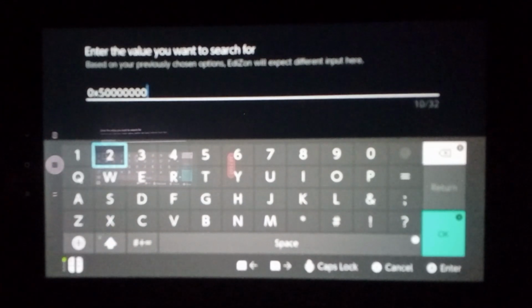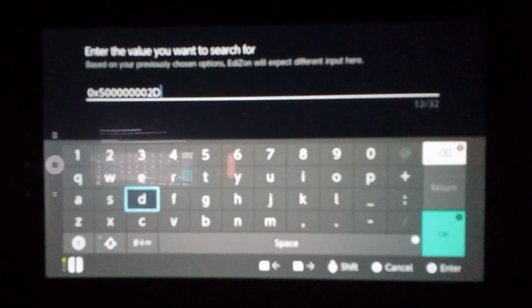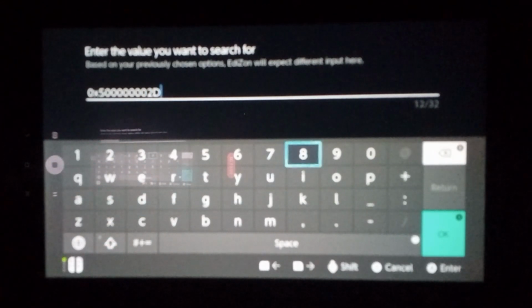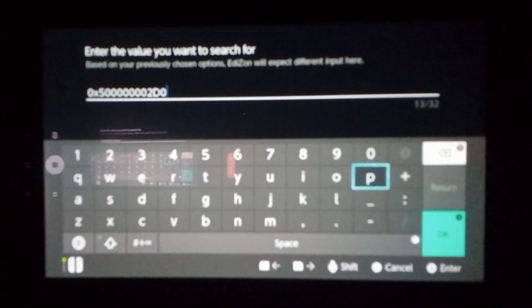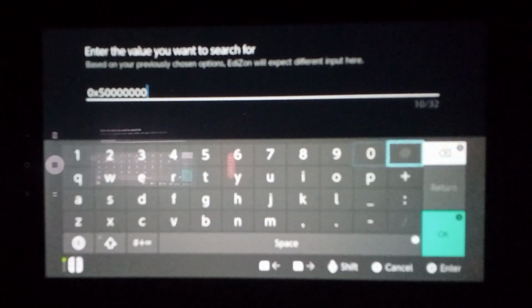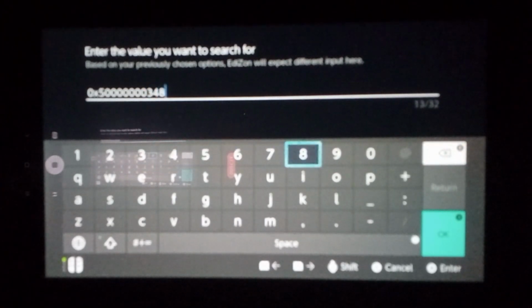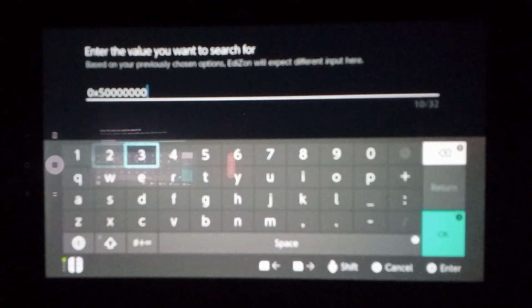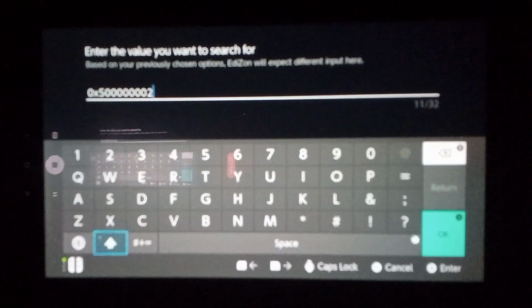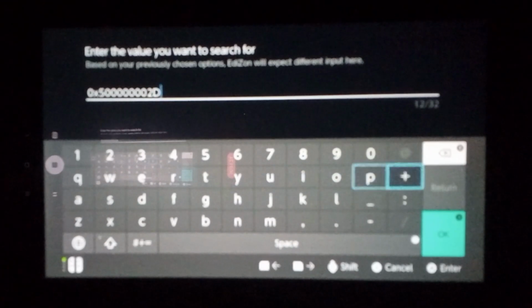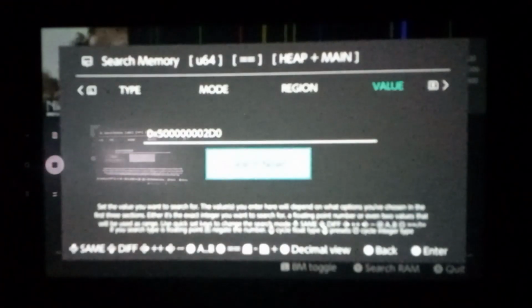Here's three of them. I'll put others in the description. 5 7 0s 2 D0, 5 7 0s 4 3 8, and 5 7 0s 3 4 8. For NieR: Automata's case, it's 5 7 0s 2 D0. We're going to search this.